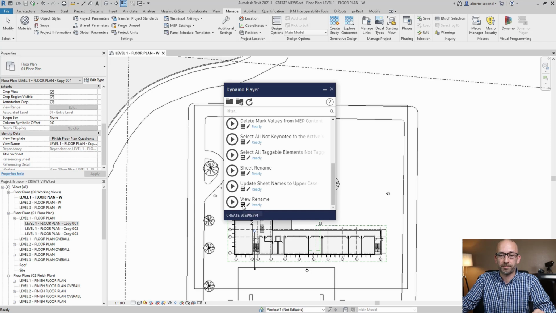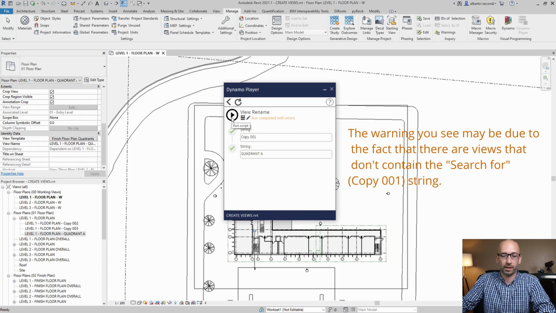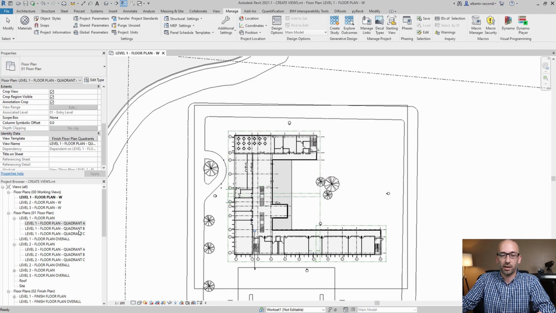Now at this point, you can edit inputs. The first string is the search. So we need the tool to search for copy 001, and we want to replace that with capital quadrant A. And then we can hit play. And you see that now all these 001 copies are now named as quadrant A. So let's go ahead and do that for all the other ones. So 002 would be quadrant B. We can hit play. And then 003 would be quadrant C.